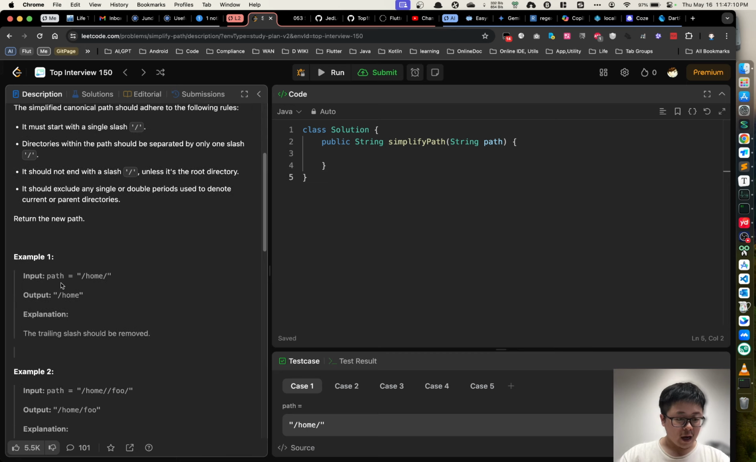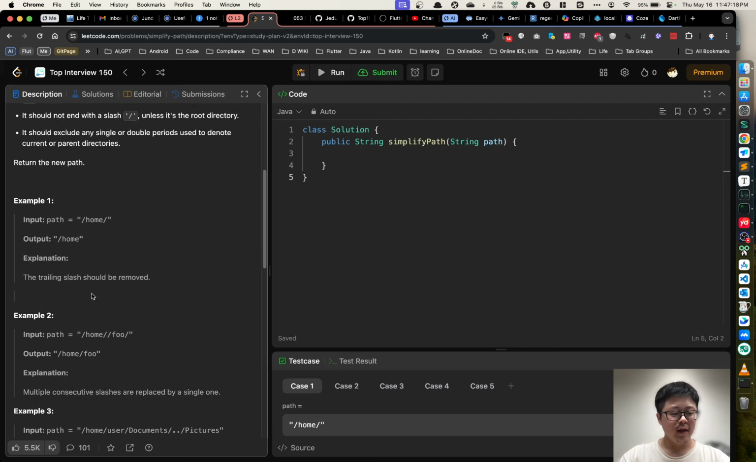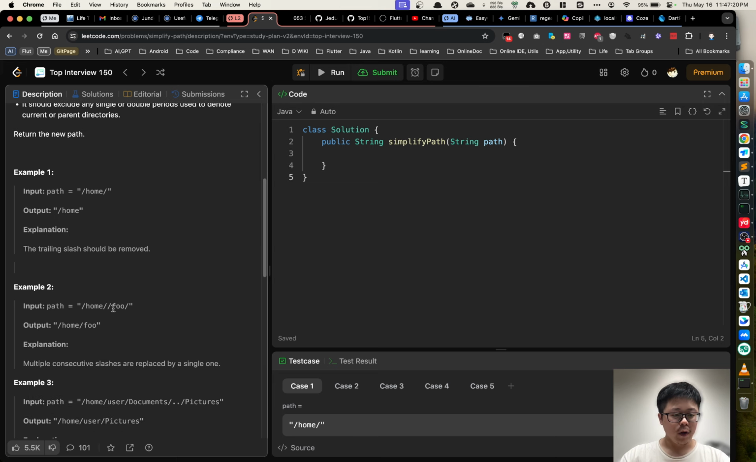We got an absolute path /home/ and the trailing slash should be removed, so the output is /home. And example 2 here, we got a double slash here, and multiple consecutive slashes are replaced by a single one, so the output is /home/food.